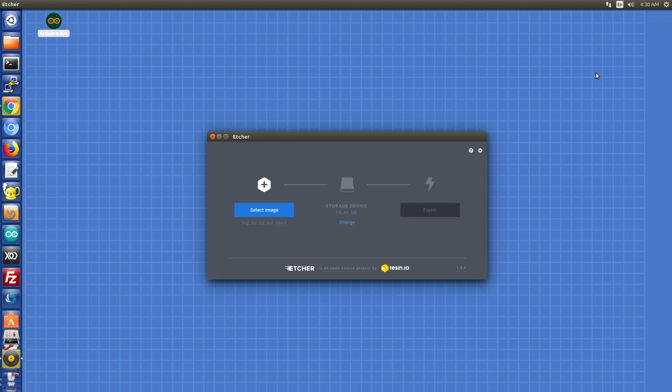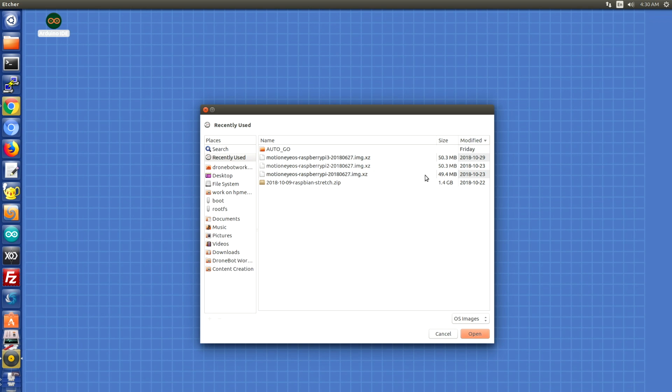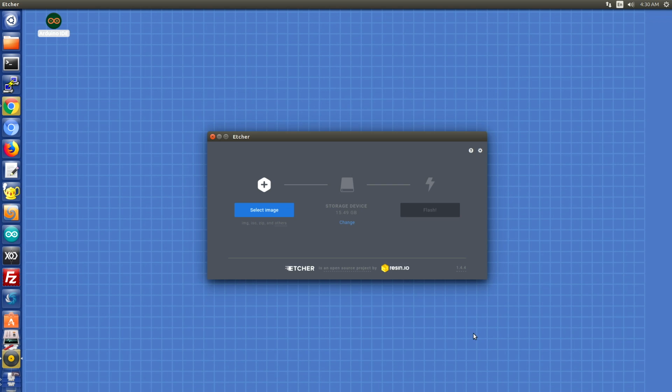It's also very simple to use. You basically select the image you want to get. So let's select this particular image here, the Raspberry Pi 3. As you notice, I've downloaded a number of them. And then it prompts you for the storage device, but it's actually already selected the correct storage device. You can change it if you wish, but you'll seldom have to do that. And then you simply hit the flash button.